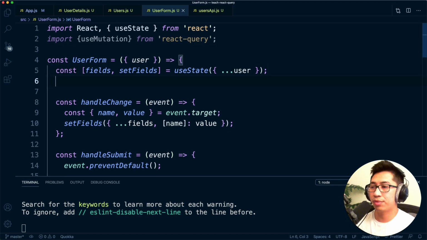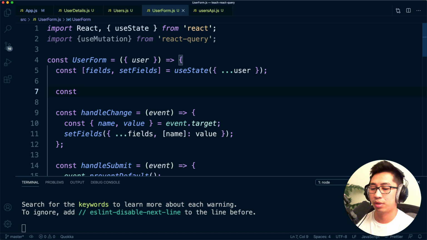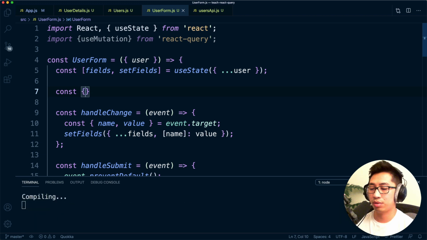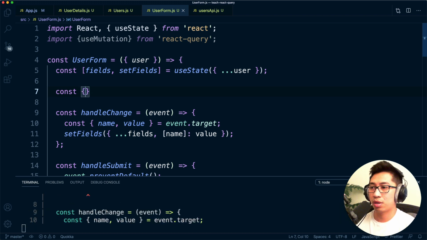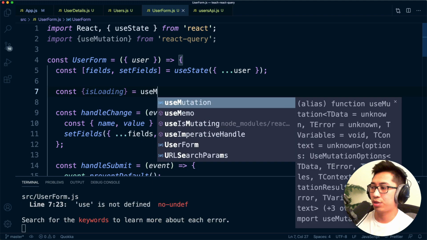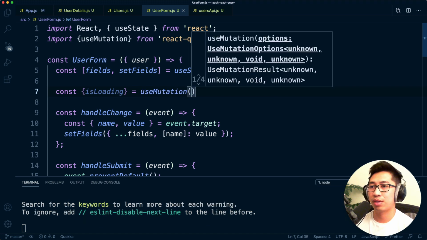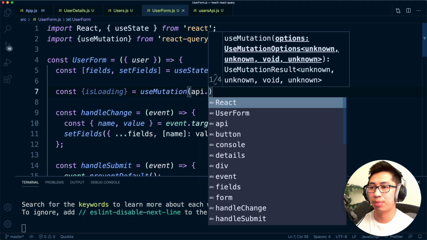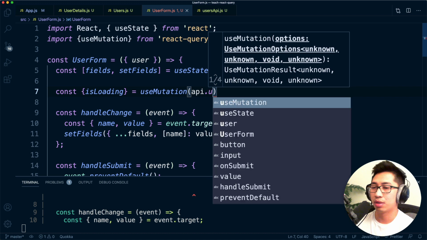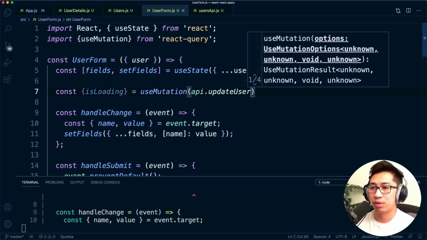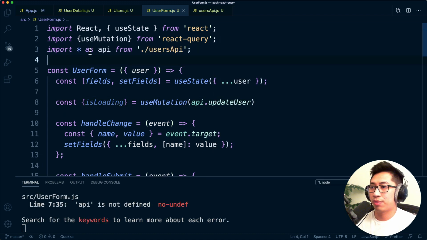So the API of useMutation is pretty similar. You can also do a destructuring object like this, which has properties like isLoading, and you can do useMutation, and then you simply pass in your API call. So in our case, it's updateUser, which we actually need to import, and we forgot to do that.